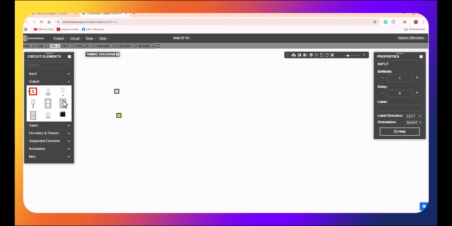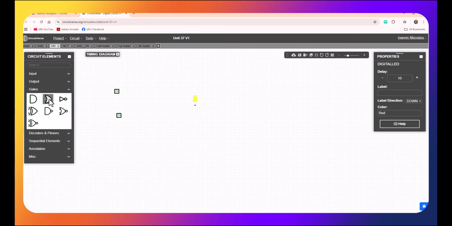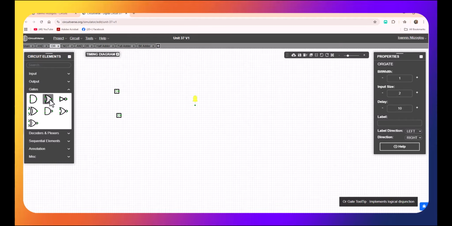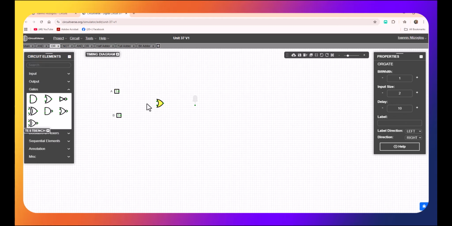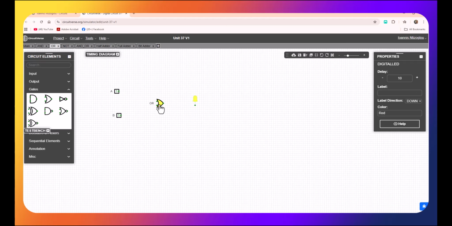We're going to put a gateway, an output, an LED, digital LED. Okay, and we are going to add the OR gateway. When you hover over it, it says OR gate. Now let's change the label to A. Let's change the label to B, to make this a bit easier for you to understand. Then we say OR, and this will be the outcome.